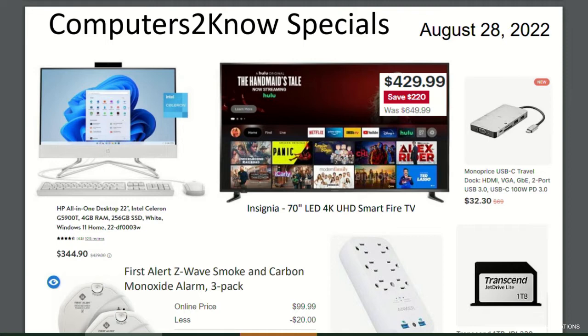Over at Best Buy is an Insignia, their internal brand. This is a 70-inch smart TV running Amazon Fire TV as the OS. It's normally $650. You save $220 on it. It's $429 over at Best Buy. Again, manage your expectations. Know exactly what you're paying for and what you're getting. But you can find this over at Best Buy for $429.